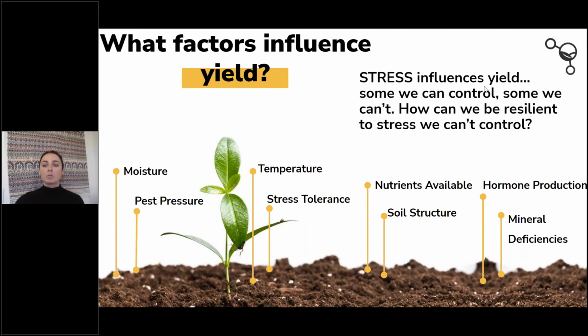So let's talk about what influences yield and production and plant health overall. Stress influences yield. Some that we can control and some we can't. So what we really want to understand and dive into is, in our system, what stress can we control? What stress can't we control? And then how do we manage and mitigate the stress that we can control so that when there is stress that we can't, it's not impacting our yield? So let me give a couple examples.